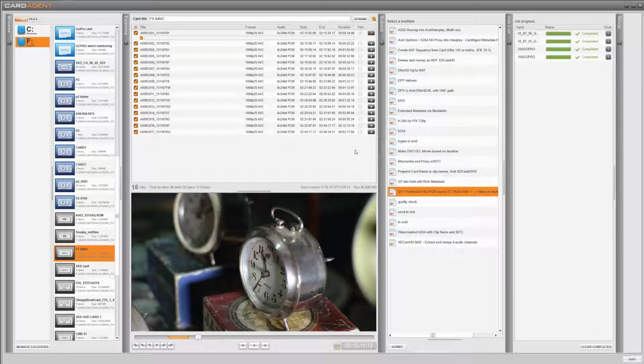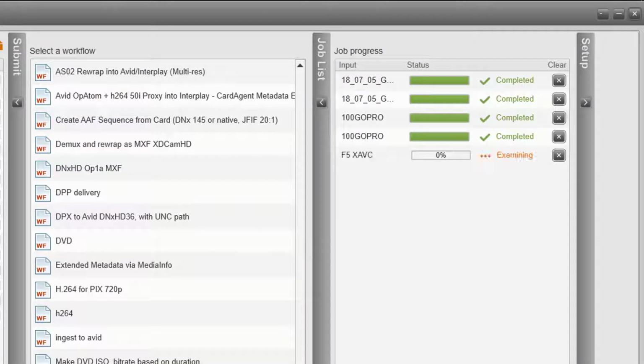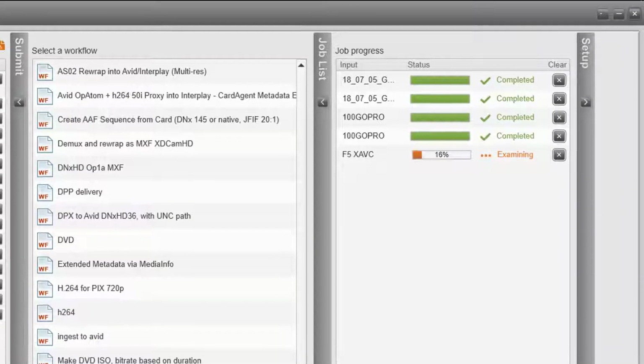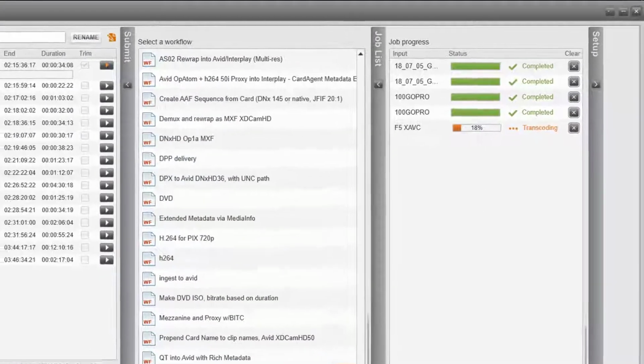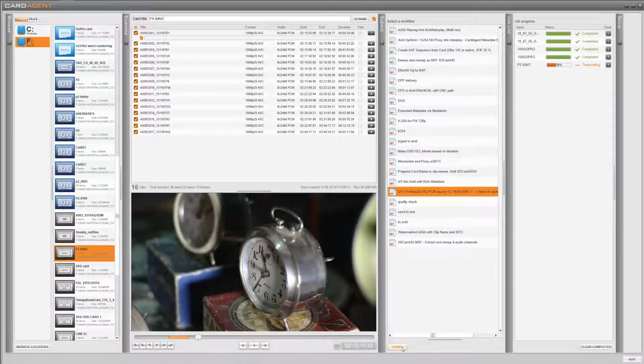Having decided on what you'd like to process, it's simply a matter of selecting a workflow and launching the job from the Submit panel. You can then monitor the progress in the adjacent jobs list. So as you can see, CardAgent is a great, easy front-end tool that can be used by everyone to quickly view media and launch workflows into CardAgent.